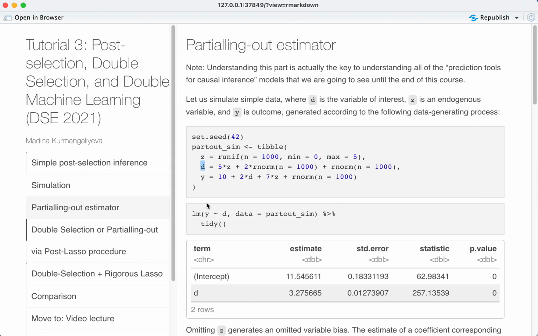Then I create the treatment variable, which is 5 multiplied by the confounder plus some noise. And I create Y, in which 10 is an intercept. I add the treatment, so the treatment effect is 2. I also add the impact of the confounder plus some noise.